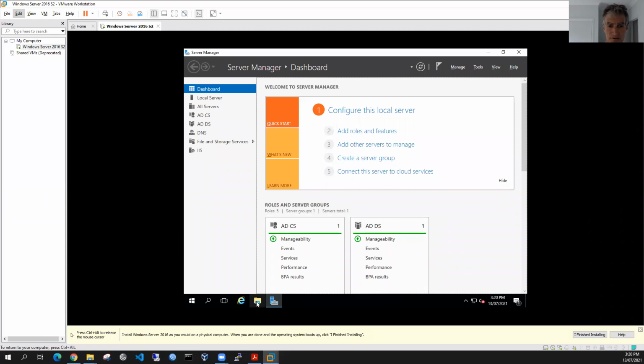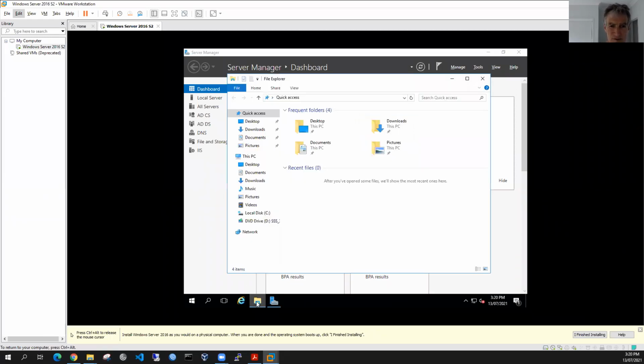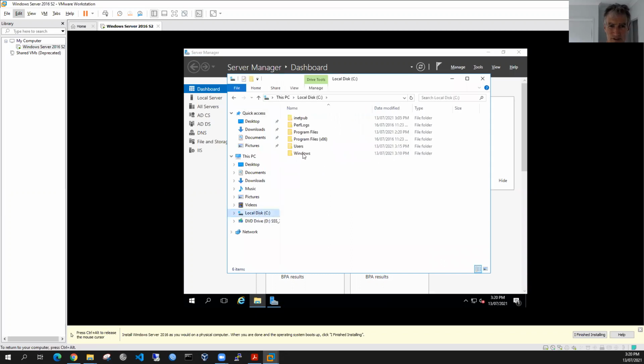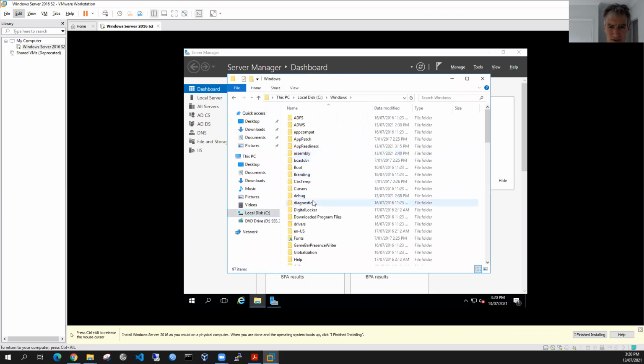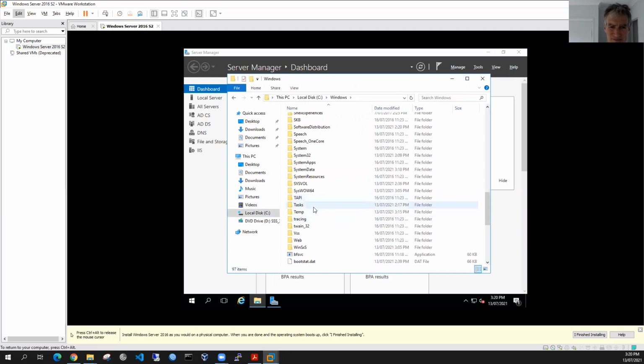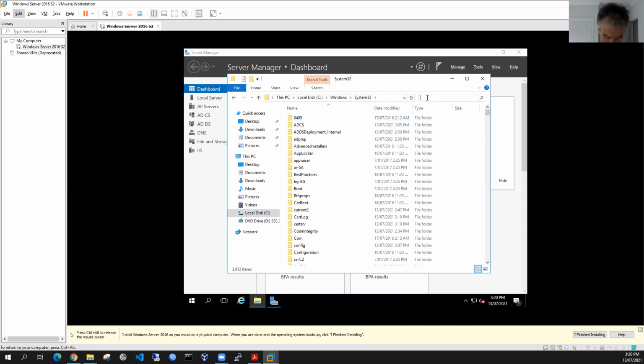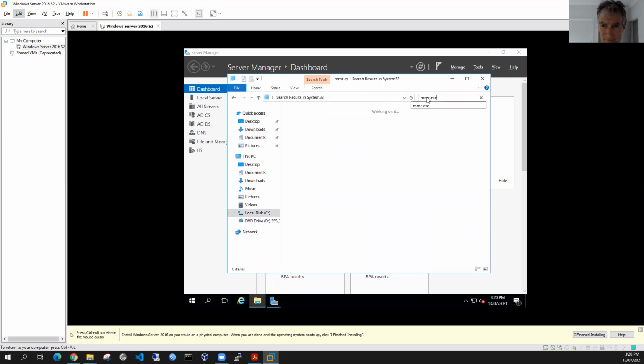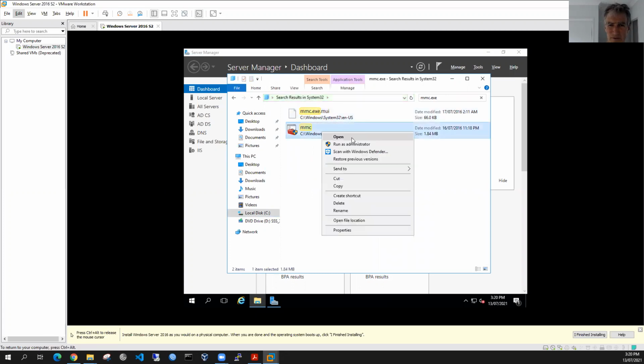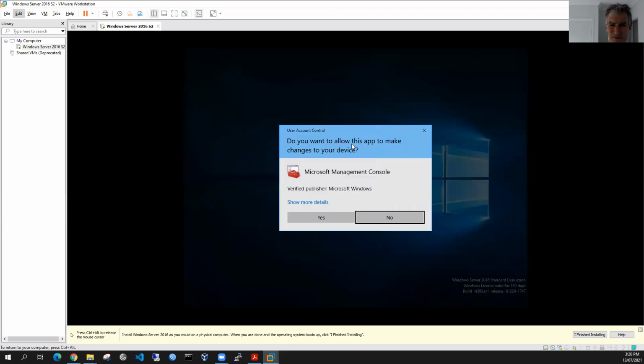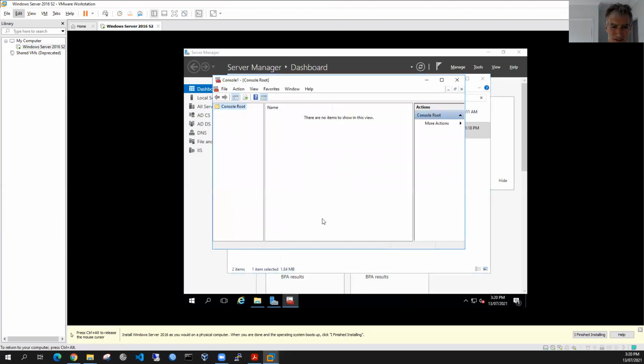Okay, so what we're going to do is we're going to go and find MMC. So let's go into File Explorer, and it'll be in Windows System 32. So let's go to System 32, and we'll just search for mmc.exe, and there it is there. So let's run this as administrator and just say yes. I was going to pin it to the taskbar, but it doesn't want to pin, so that's all right.